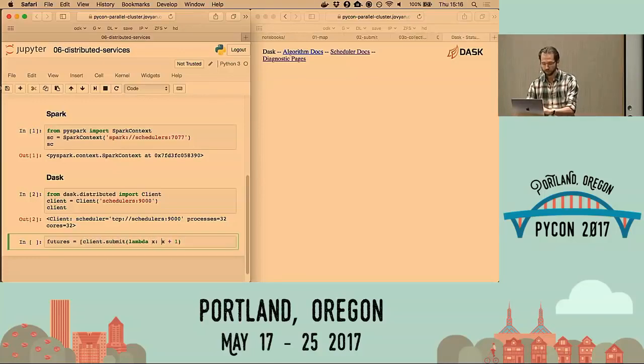So we can use systems like concurrent futures or bags or data frames or RDDs, but now in a much larger system.